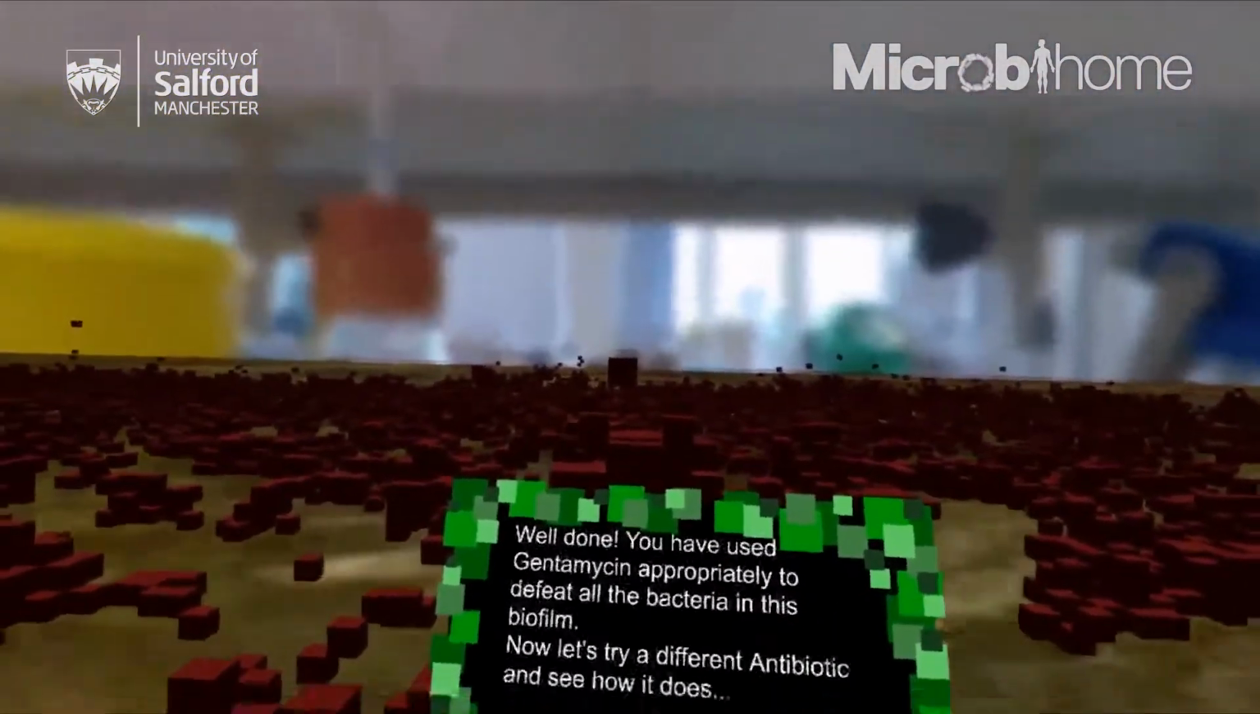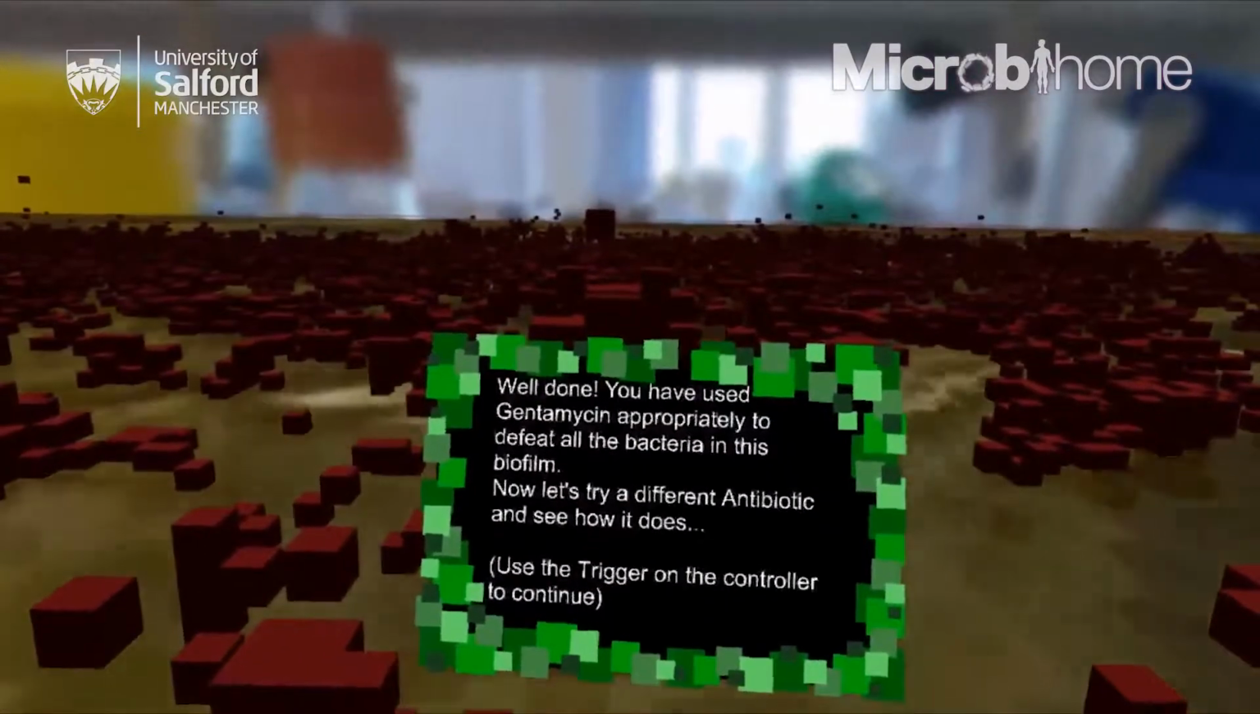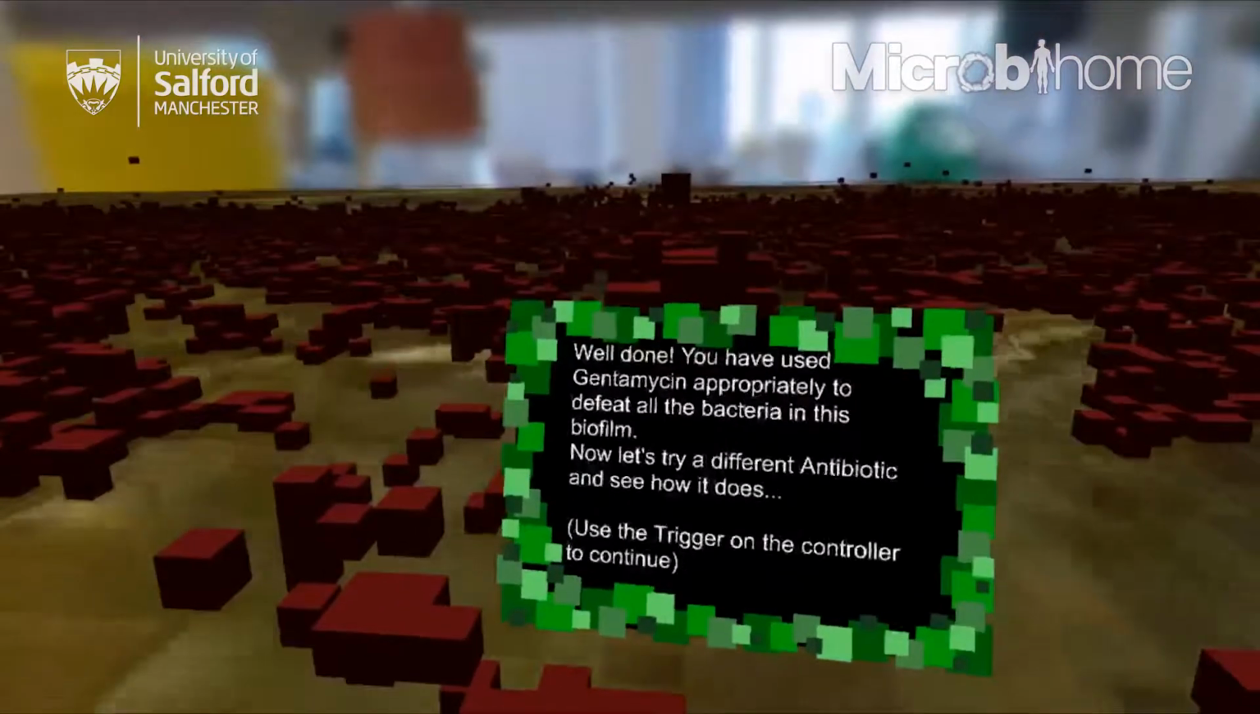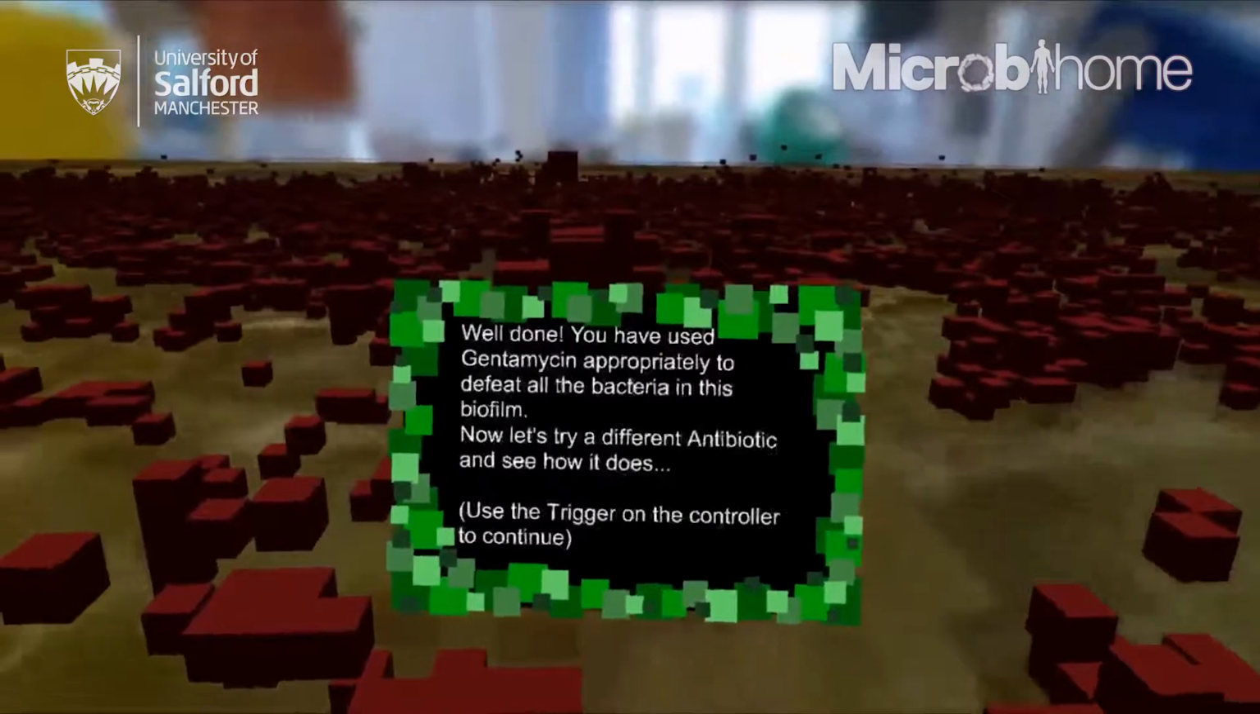Well done! You have used gentamicin appropriately to defeat all the bacteria in this biofilm. Now, let's try a different antibiotic and see how well it does. Use the trigger on the controller to continue.